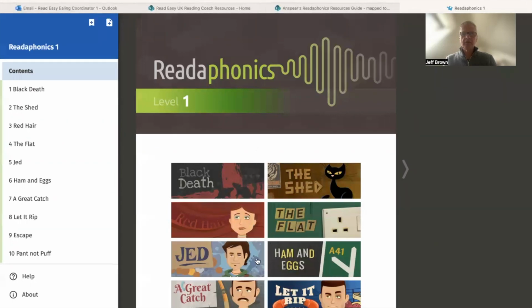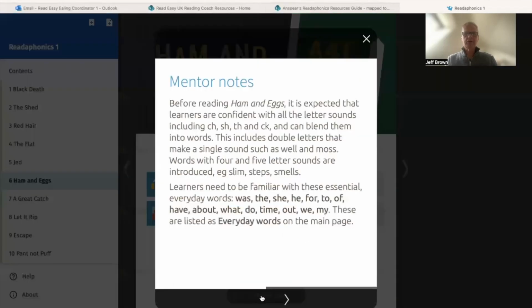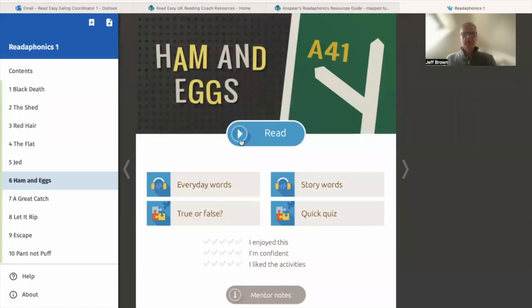And if I just go into one of these stories at random, say ham and eggs, then you'll see that you've got a series of menus here to click onto. The first one to click onto is the mentor notes, because that tells you a little bit about where the reader would be expected to be in order to be able to access this particular book. So before reading ham and eggs, it's expected that learners are confident with all the letter sounds, including ch, sh, s, and k, and can blend them into words. Learners need to be familiar with these essential everyday words as well: was, the, she, he, etc. So that's the first thing that's useful if you're looking to find some materials that match where your reader is at the moment. You can then just read the story.